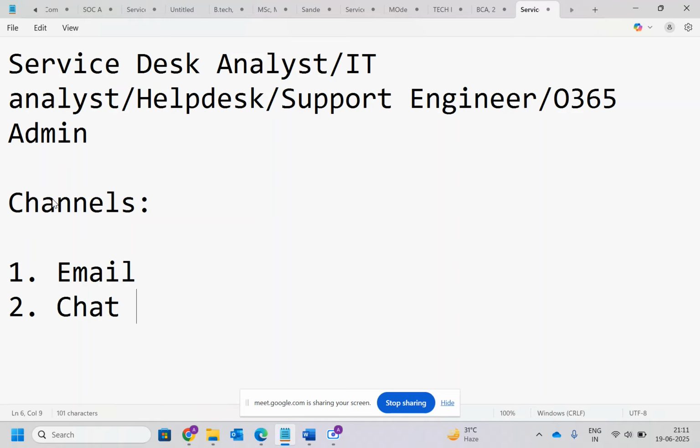Or it can be chat. You will be given login credentials to log in to a chatting portal, and then you will start doing live chats with the affected users. But in only about 5% of the companies will you get a chatting interface. Most companies do not use chat as the medium to interact with users, but we can assume that you can get chat as a mode of channel as well.